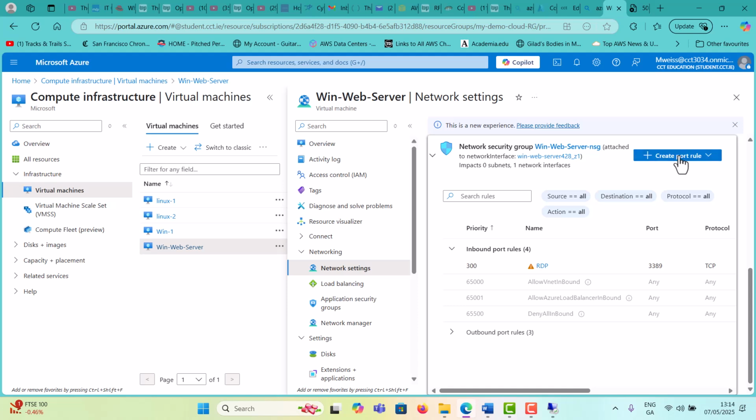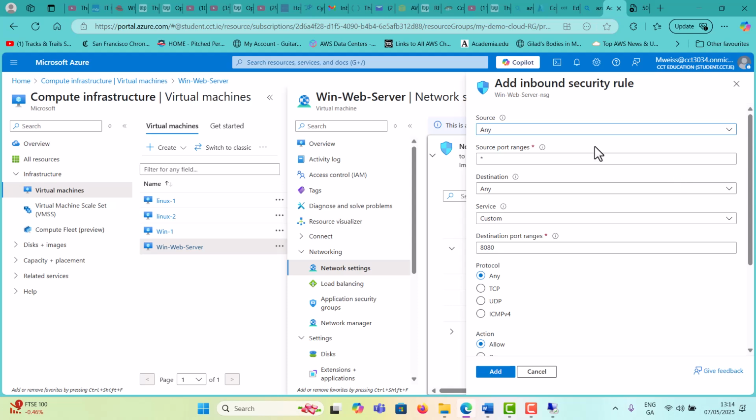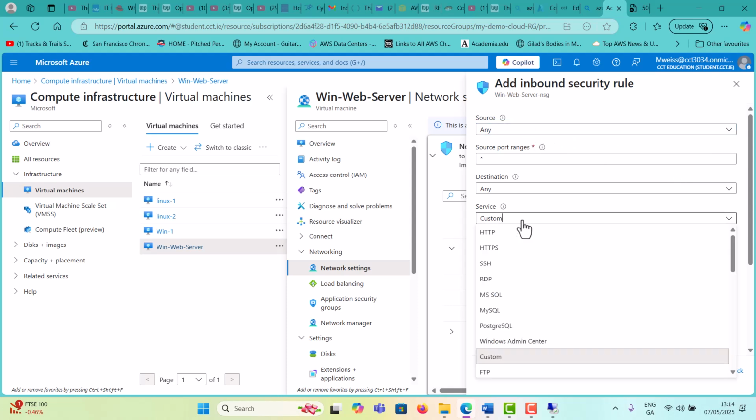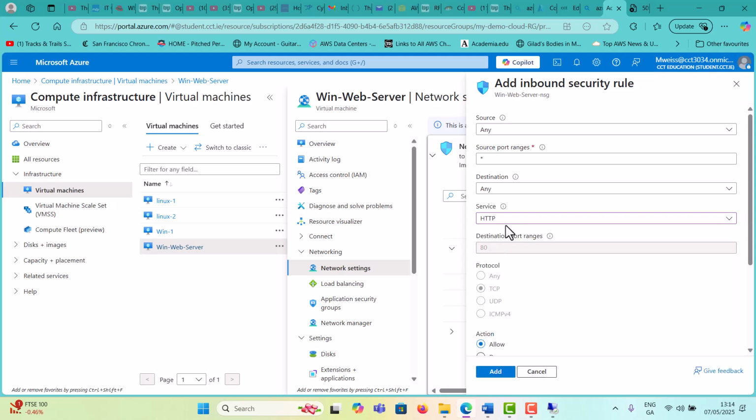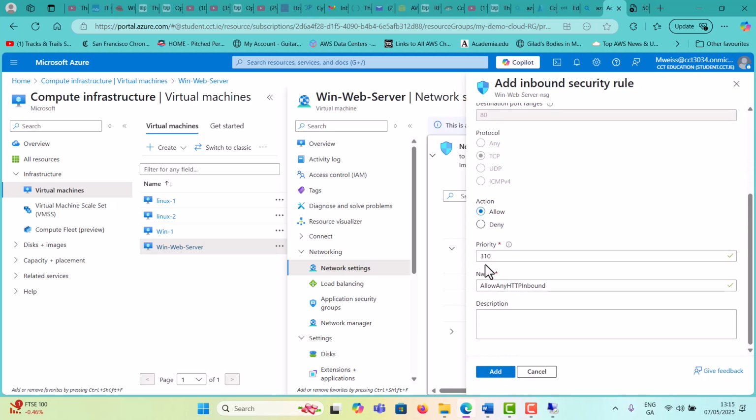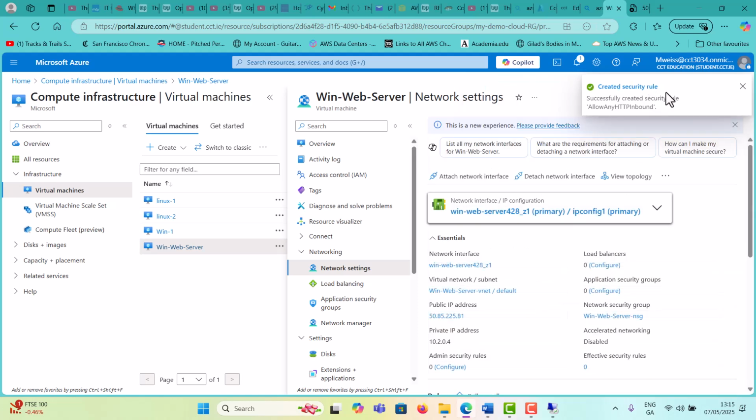So we need to click there, port 80, and make a new inbound rule because it's the traffic going in. The source could be any. We're going to say custom HTTP, which is going to be port 80, and it gives us port 80 there. So now this is good. It gives it a little priority, we don't care about that. Allow any HTTP inbound. We're going to click add, creating security rule.